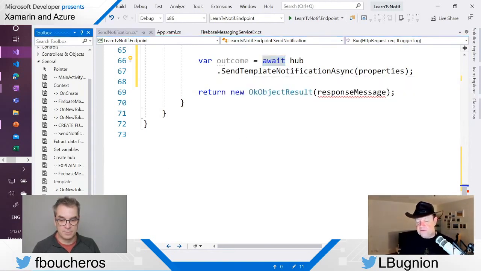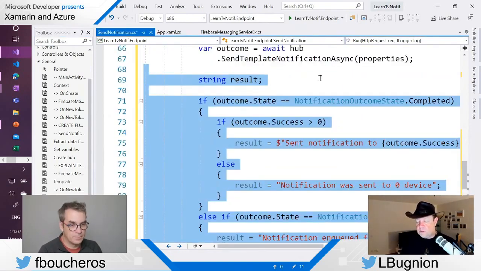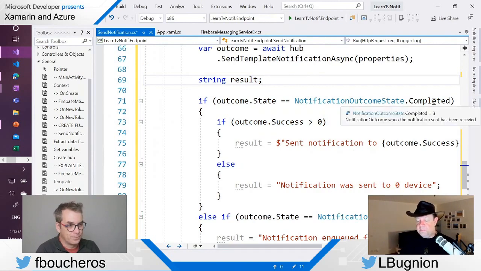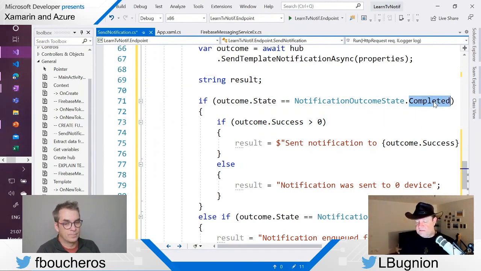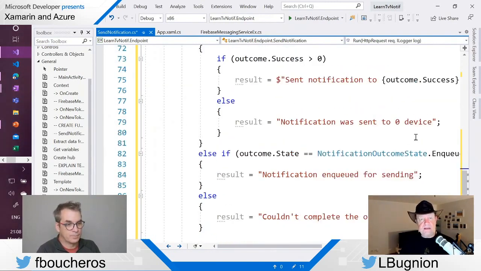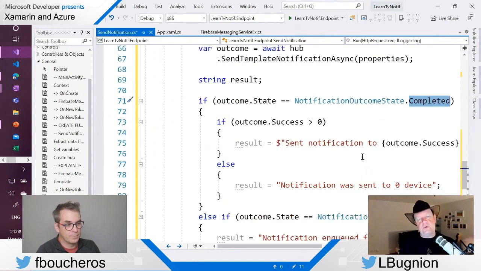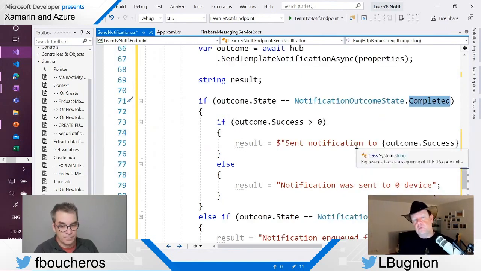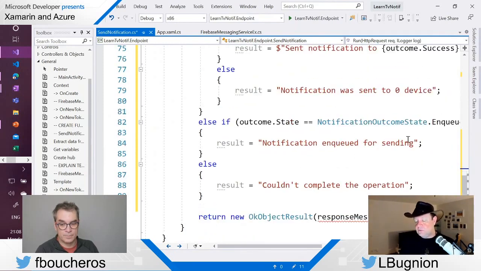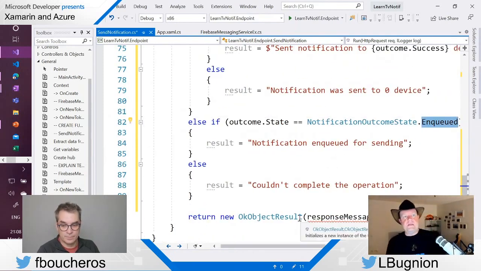And then the outcome is something that comes back from the notification hub. Typically, it's going to be either completed, which means that all the notifications already left the notification hub to go to the devices. Typically, we're not going to get that. We're going to get enqueued, because notifications are essentially not in real time. There can be a delay of a few seconds or maybe sometimes even a few minutes.